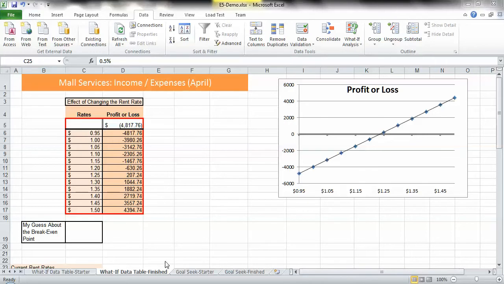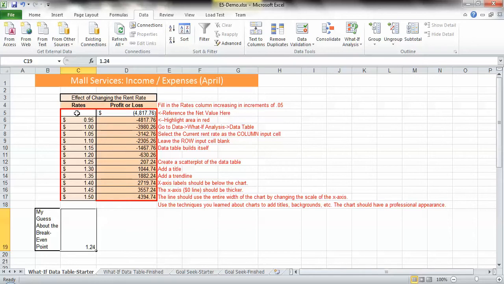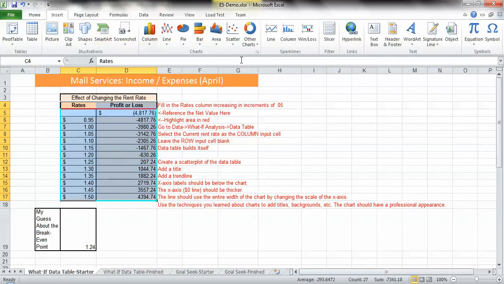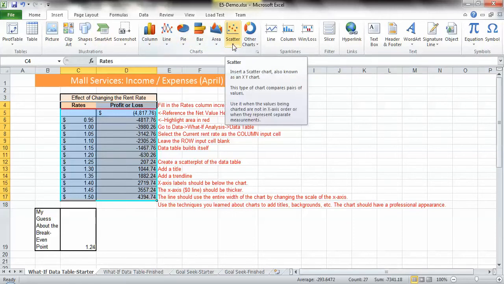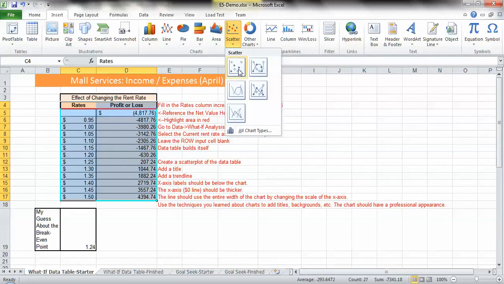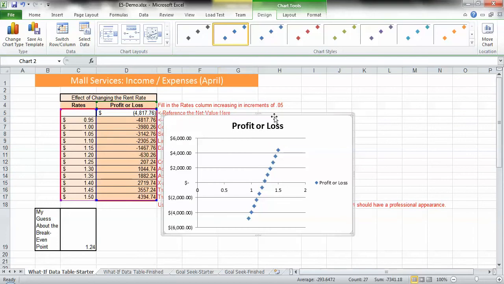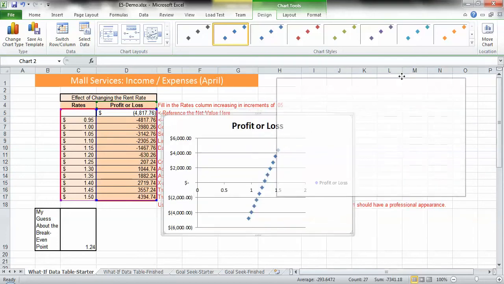Okay, so I'm going to go back to my starter version, and I'm going to highlight all of this, including profit or loss. You never know, you might get a title out of that if you select that with your data. And then I'm going to create a chart, and if you remember, you go to the insert ribbon, and under charts I'm going to choose a scatter plot. The particular one that I want is just a bunch of dots. Click on that. There you've got yourself a chart.